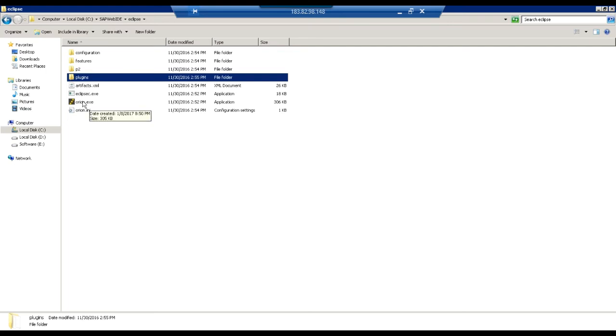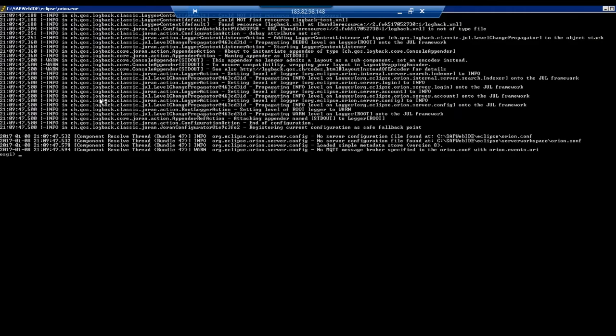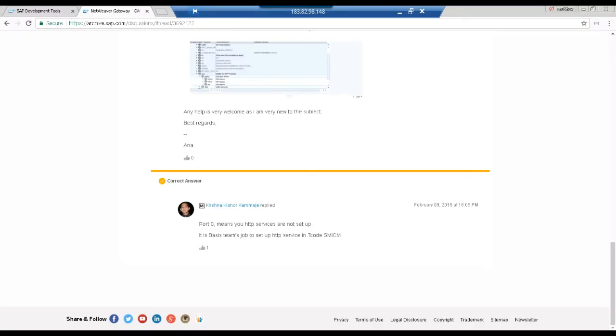Okay, I think I should first start the orient.exe. So let's start the server. Right click here on the server and say run as administrator. Say yes. And you can see it is now starting this orient.exe file. That's it. Once this gets started, your local web IDE is ready to be used.